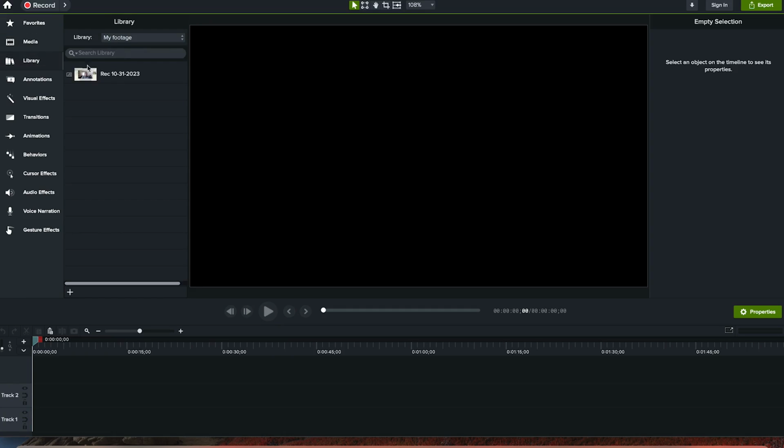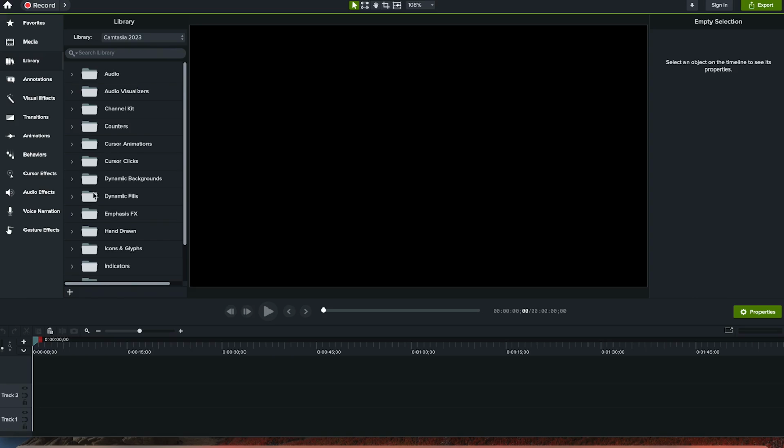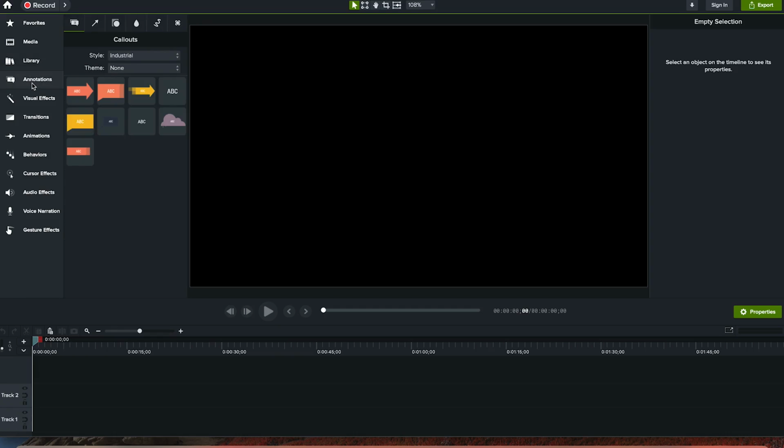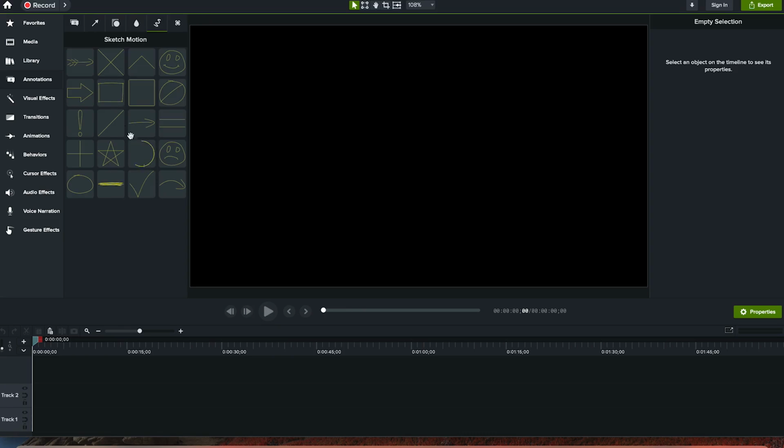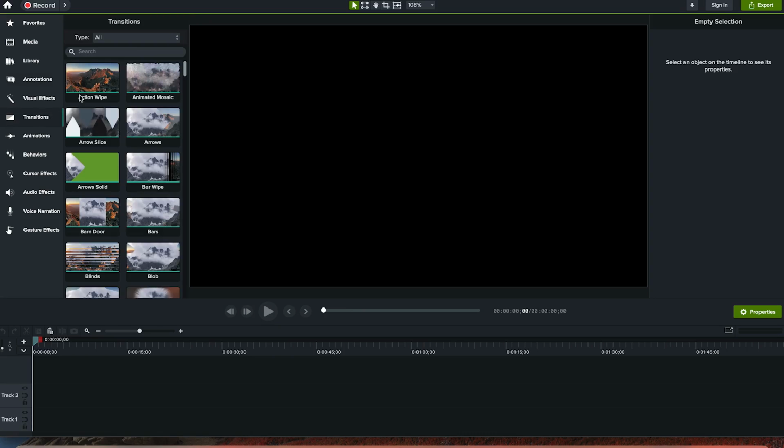You have libraries. In Camtasia, you have 2023 libraries, which are filled with different kinds of features. You find a lot of them here that you can use to enhance your editing, and we'll learn how to use some of them as we continue. So we have annotations where we can add different kinds of text and format them, arrows, shapes, different kinds of blur effects and different kinds of sketch motions. We have transitions of different types that we can add to our video.